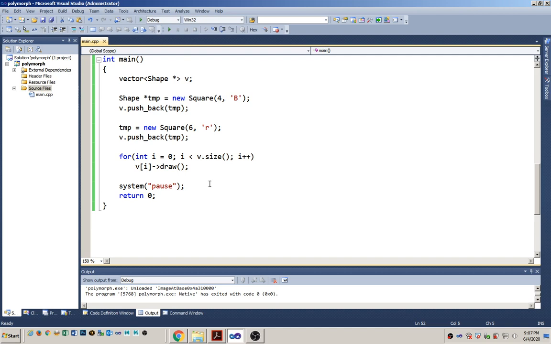Okay, and then last but not least, I said that we need to delete stuff. All right, so that's going to be yet another for loop. Okay, and we're going to delete each thing in the vector. And that's it. Well, it's not really it.